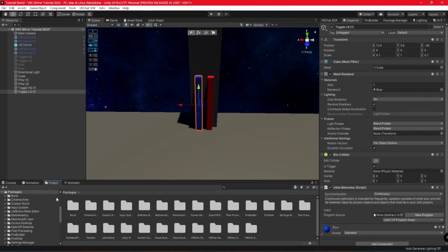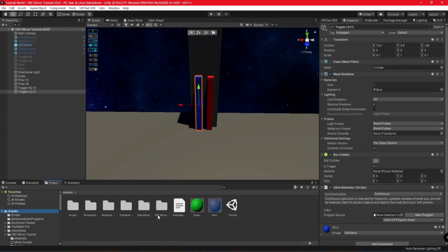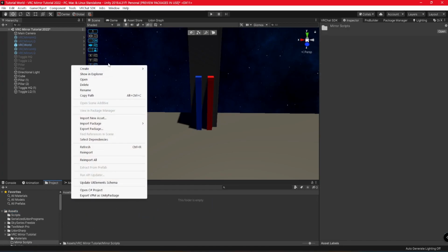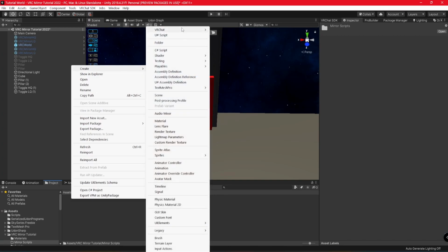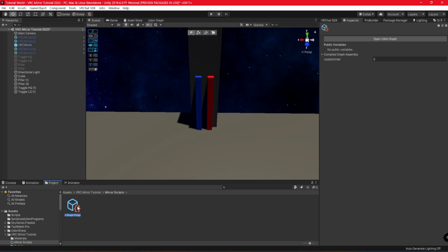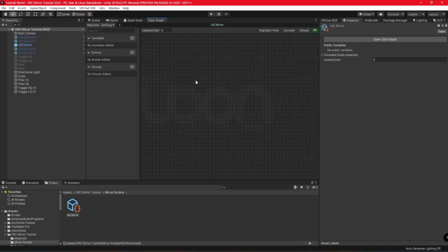Okay, I'm going to head over to my assets here. I'm going to go and create a script for it here. So we're going to do create VRChat Udon program asset. We'll name this HQ mirror. Okay, we're going to open this graph.